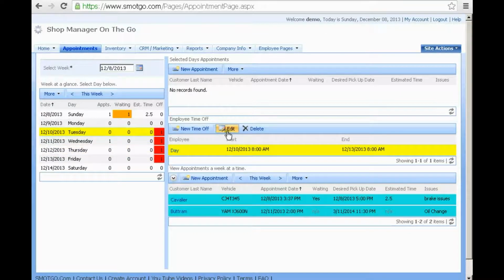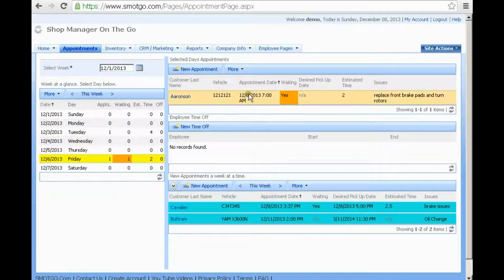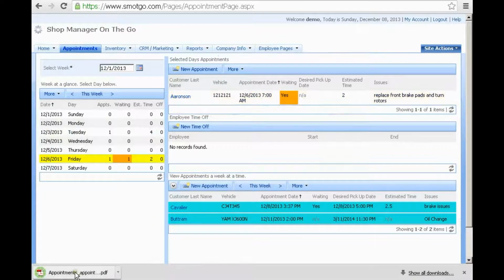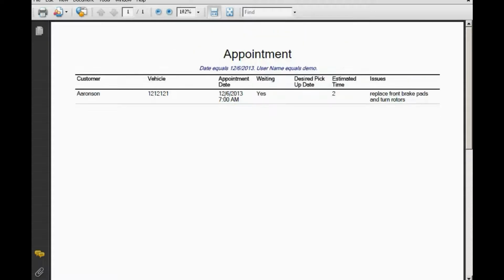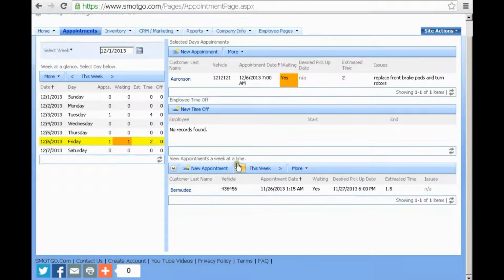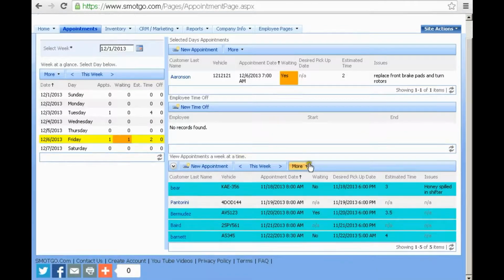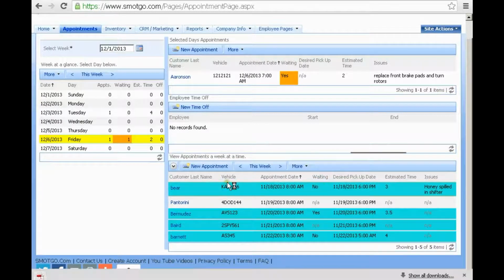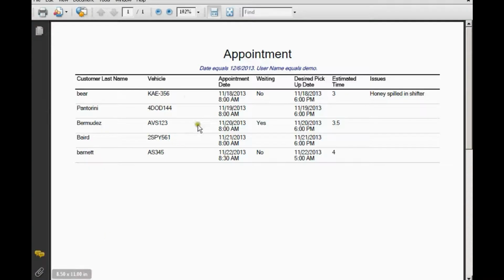It's pretty straightforward. In appointments, you can now print out a list of appointments. Let's select this day. There's only one appointment here, but if you want to print out the appointments for that day, print that out. If you want to print out the appointments for a particular week, let's find a week with a few more appointments. There we go. Go down here, PDF. And there's the appointments for that week.